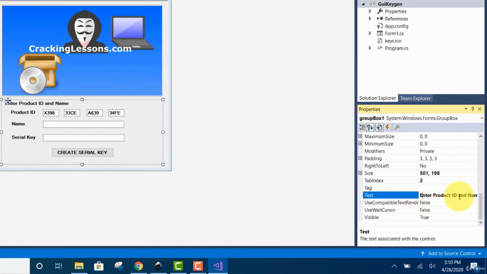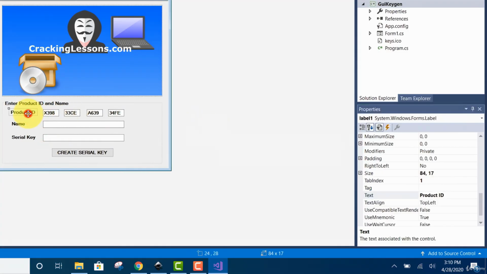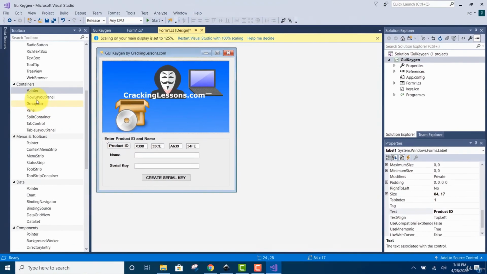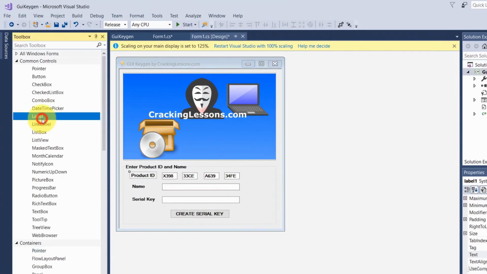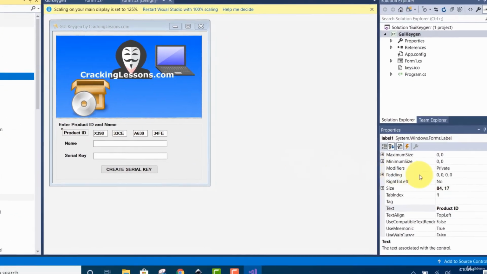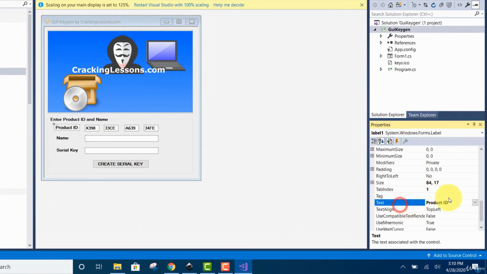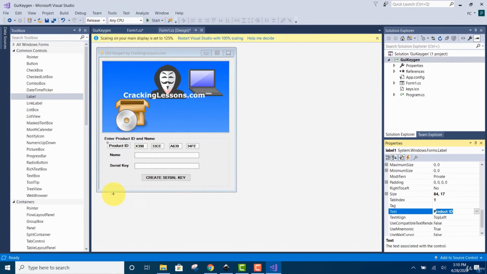Currently it's saying enter product ID and name, and then over here you can drag a label from here and put it here. To set the text of the label you just go to the text property and change the text here. Now it's showing product ID. The same thing for the second label here, and also the serial key. All this can be set from here.